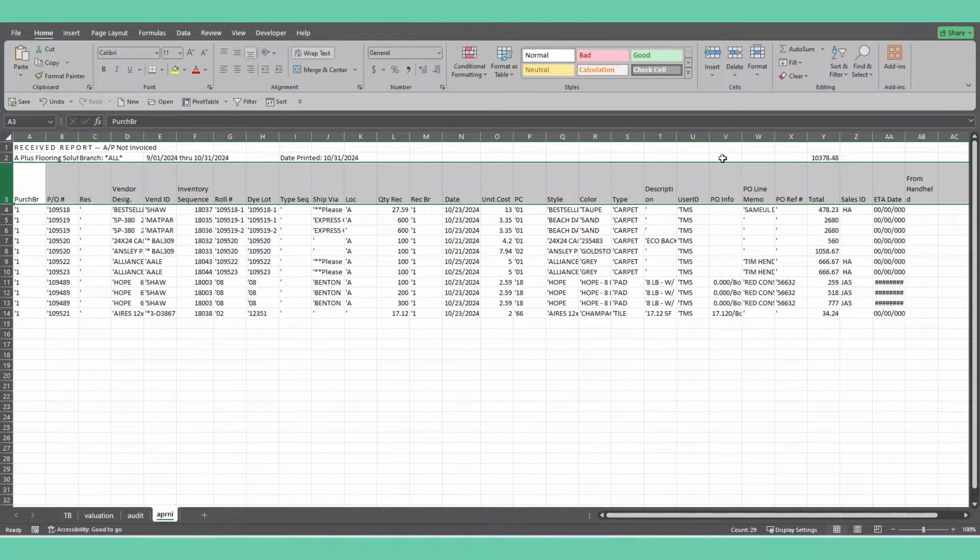What I want to try to do before I do my inventory is try to get as many of these AP bills entered as I can. If I can't, I want to find out why I can't. Is there an issue with the vendor not getting me an invoice? But really try to get as many of these in as you can.